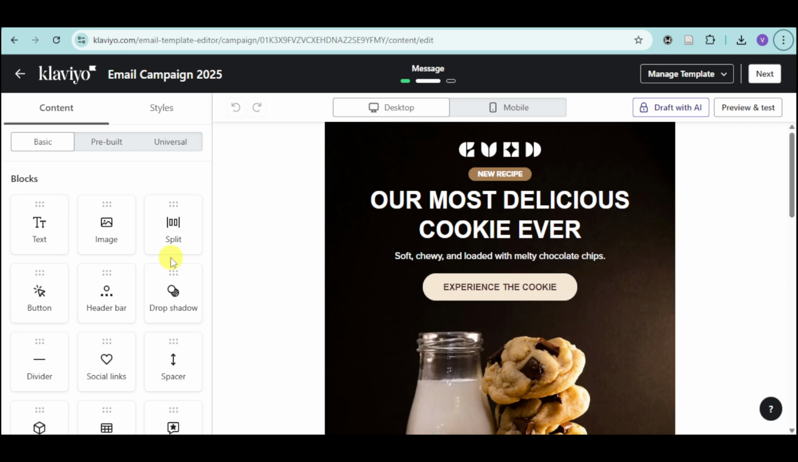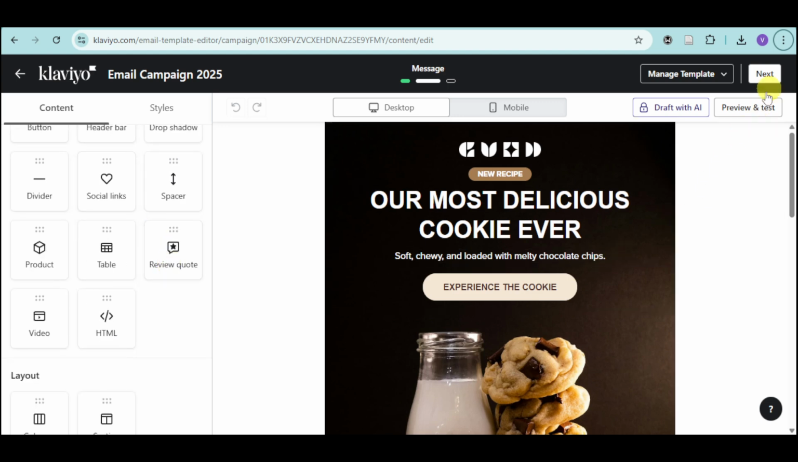So just edit it, add some elements as well as blocks, head over and click on next, and then proceed to publish this newsletter that you have created.